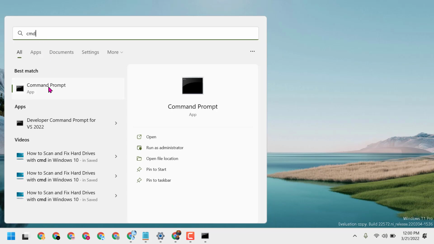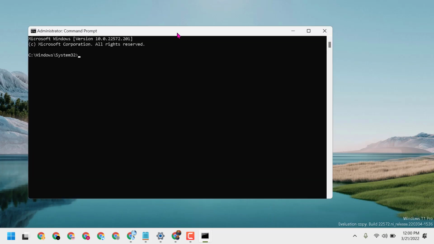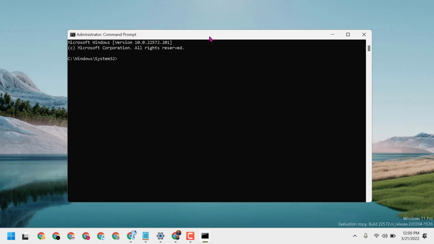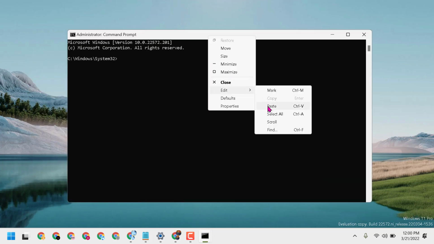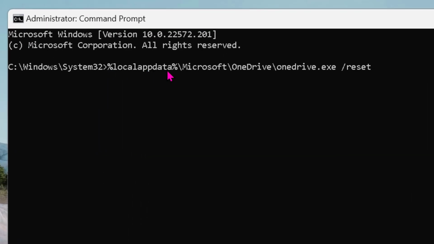Now right click on command prompt, run as administrator. Now here guys you have to type this command: %localappdata%/Microsoft/OneDrive/OneDrive.exe space /reset. So type this command line, then press enter.